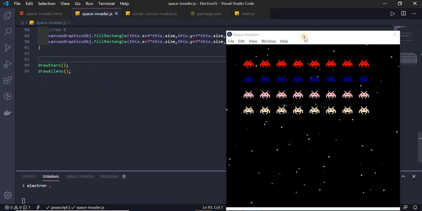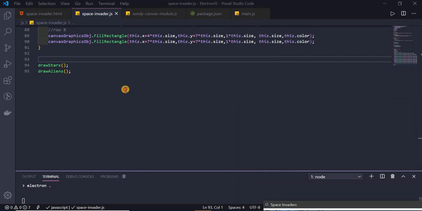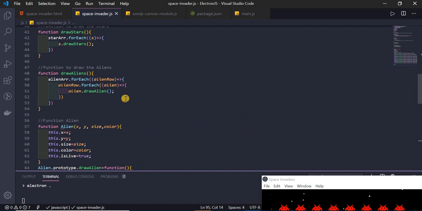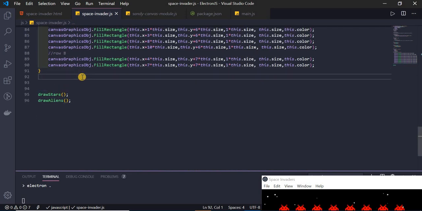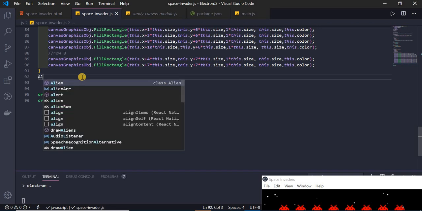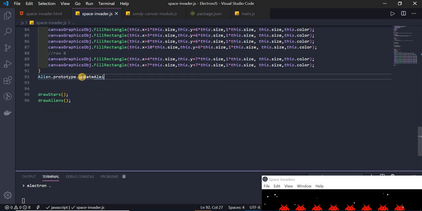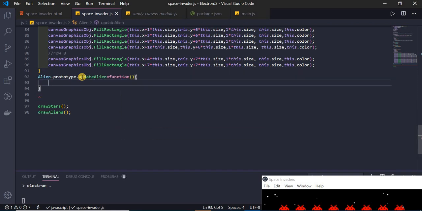So this is fine, the alien has been drawn. Now let's draw the spaceship here at the bottom. So first of all, let's take the one function here for the aliens to update that, and later on we'll change. I'll mark it as a todo. So Alien.prototype.updateAlien will be the function, and we'll mark this as a todo. We'll change this later on.